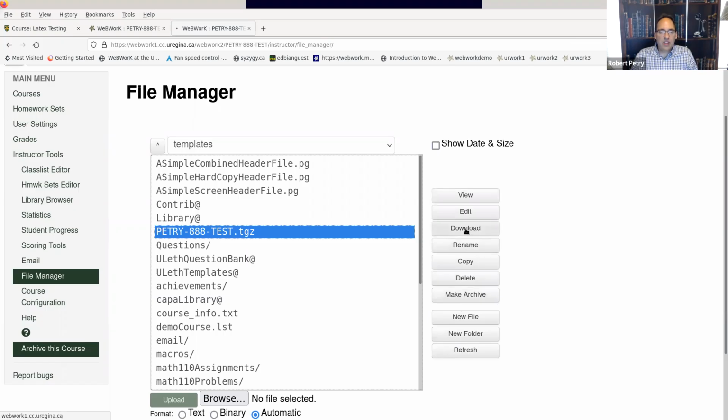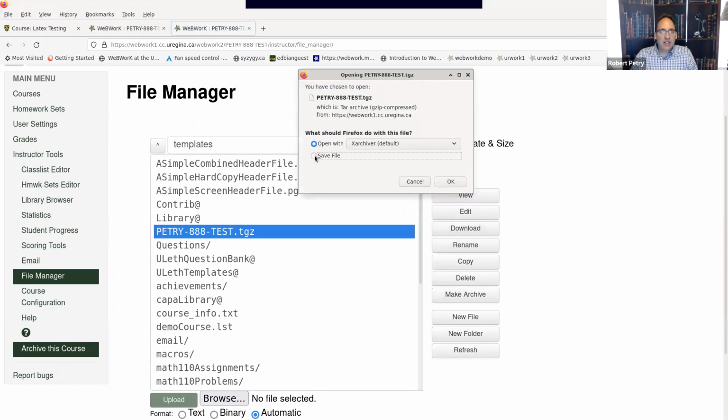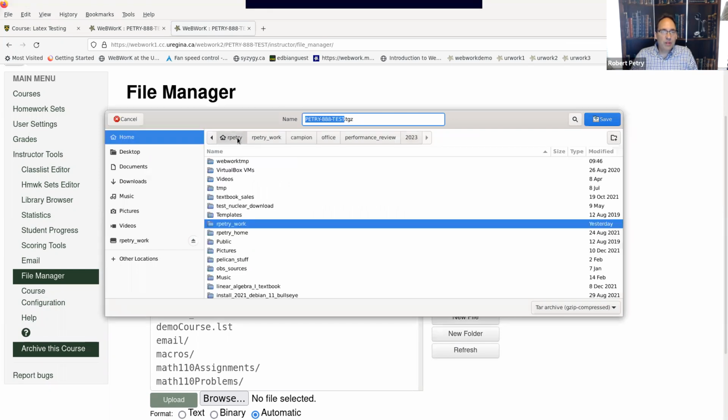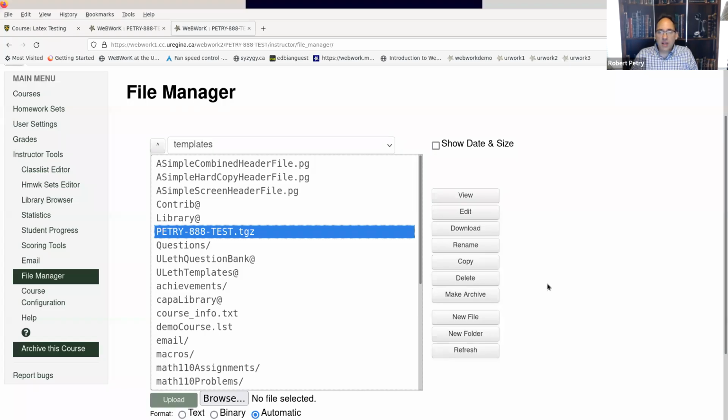I'll just download that to my system here. I'll just hit Save File. Let's put it on my system. And now it's sitting on my computer, and I could email that to somebody else, and they could upload it just like I did at the very beginning of this talk. Okay. And so this is a way you can back up your stuff too.